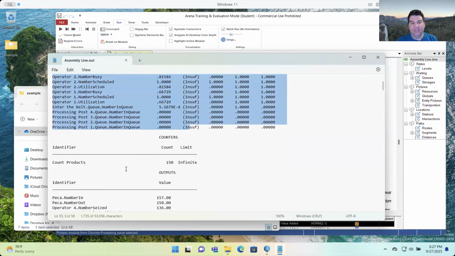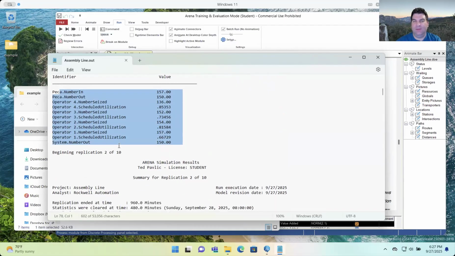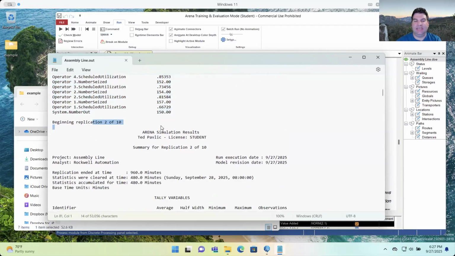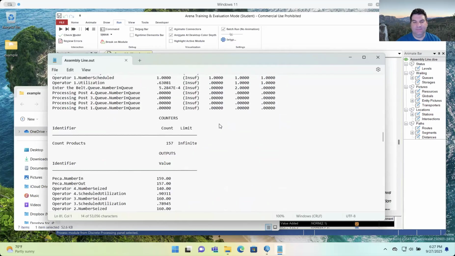We've got our counters. At the end of replication 1, the count products counter reached 150. And then we've got those outputs, which are things that have been flagged as special outputs to collect. We've got them here at the end of replication 1. Then we end replication 1, and it does the exact same thing for replications 2, 3, 4, all the way up to replication 10.